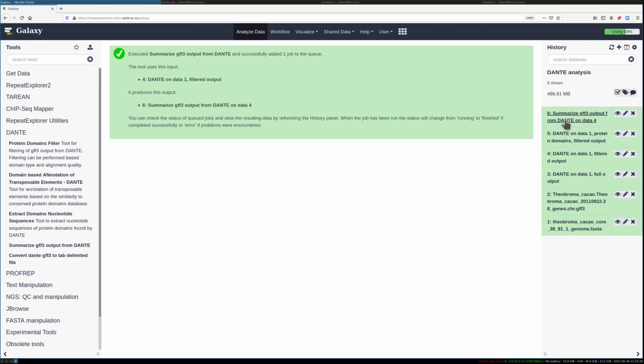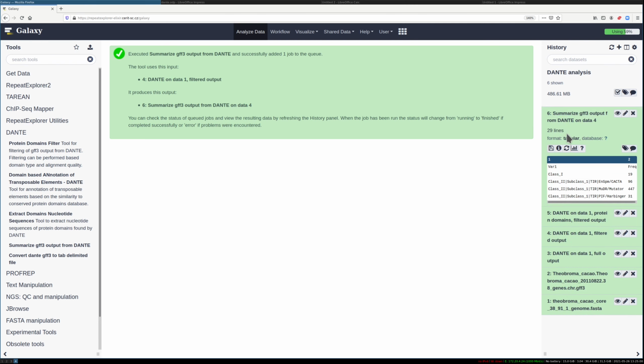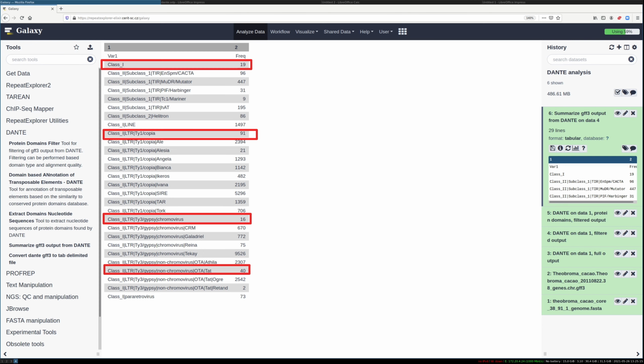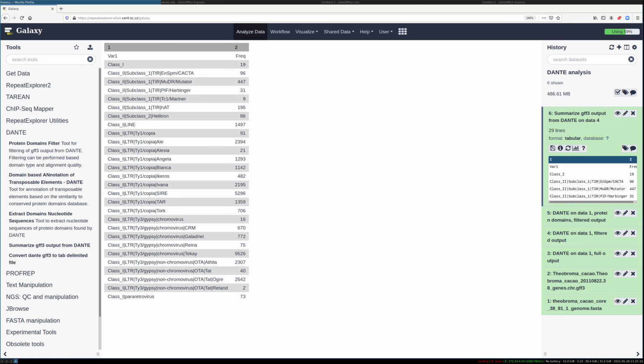Now we can see the table with summarized hits per lineage. You can see that most hits were found for the Sire lineage and the Tekay lineage. In some cases, classification was not determined to a specific lineage, but you can see that the number of such hits is rather small in comparison to the number of all hits.